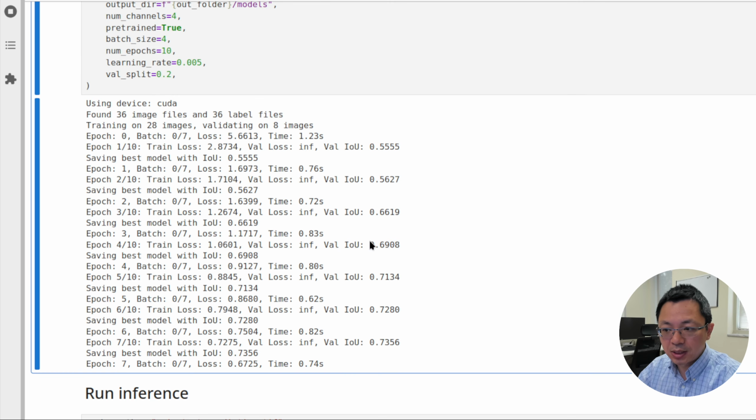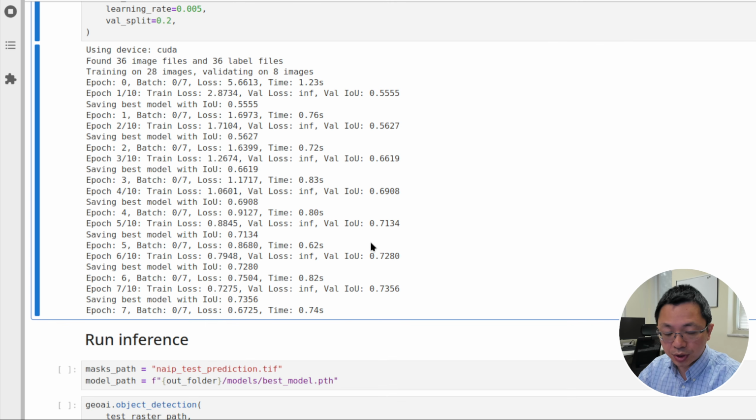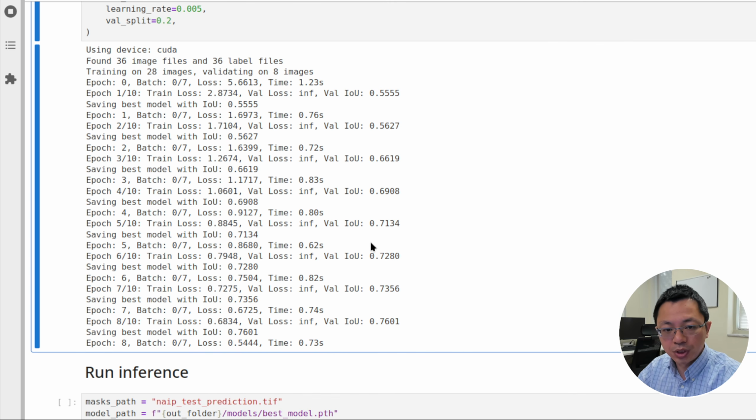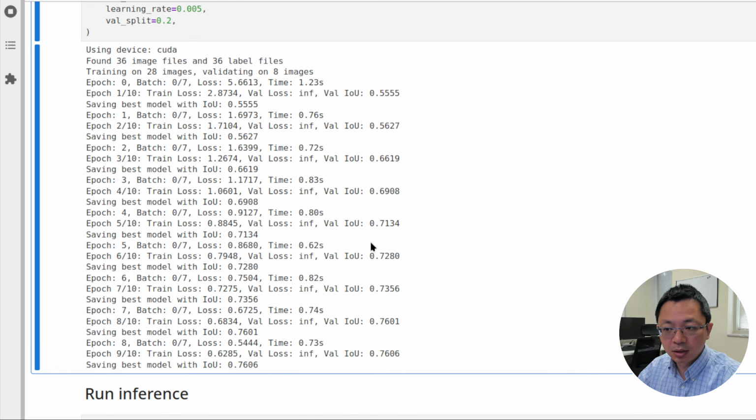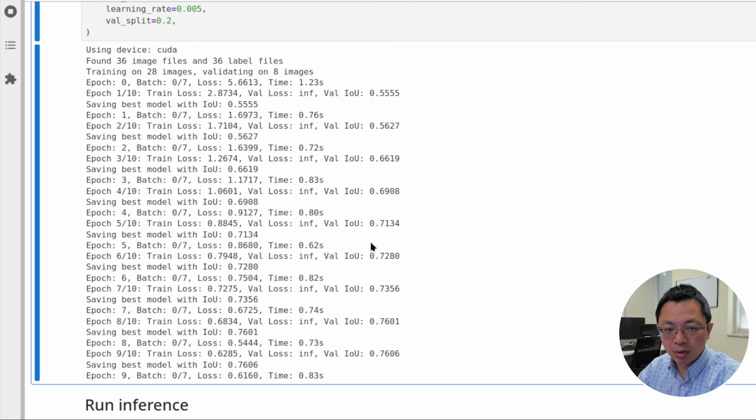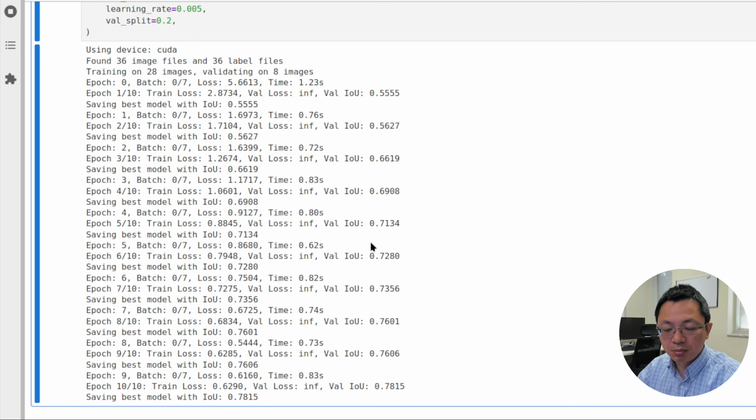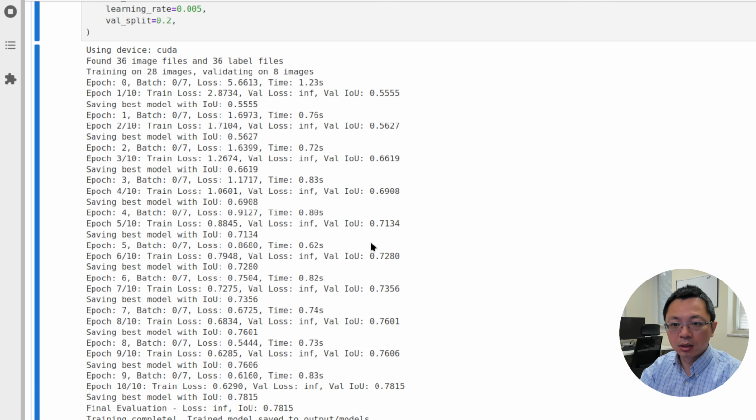Also, you're going to print out some numbers: the training loss, the validation loss, and also the IOU. You can quickly see the IOU increase. This is a good sign. IOU ranges from 0 to 1, so the higher the better. IOU basically means intersection over union. That means your detected object divided by the union, so basically your detected object and also the ground truth. So the more overlap they have, the better.